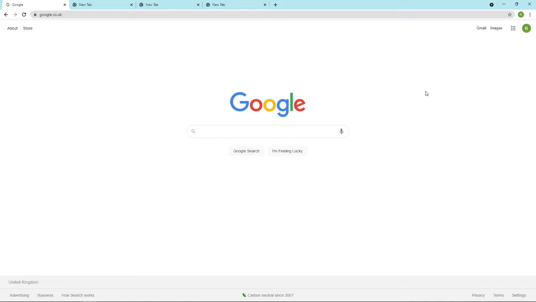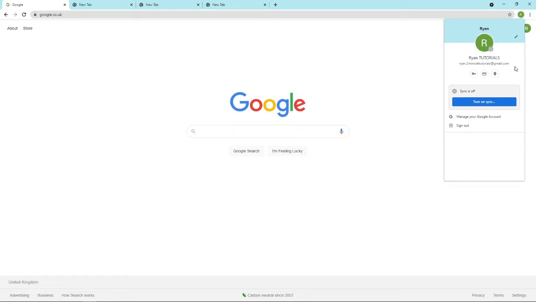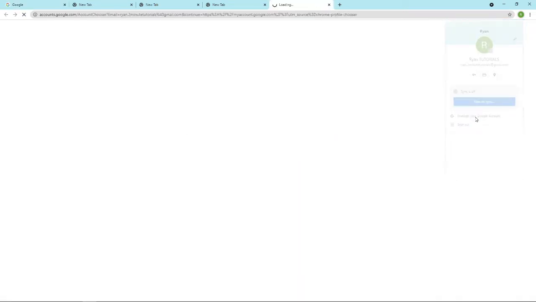So first of all, what you need to do is log into your Google account, and once you have done that, you can come up to the top right hand corner of your screen, click on your profile picture, and that will give you all these options here. From here, you need to click on Manage Your Google Account.